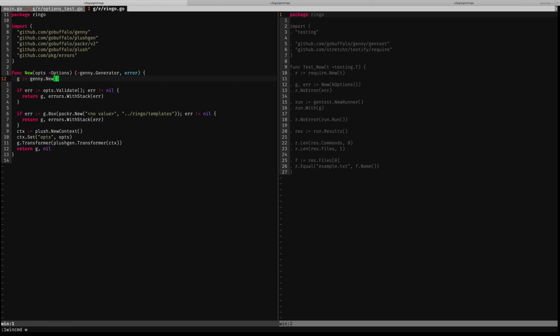To create a new generator, we just call Genny.new, and that's going to return back a kind of configured generator that's ready to be added onto, that we can do things with. Then we're going to validate our options just to make sure everything is cool, and if there's any sort of errors, we're going to return those back from this function. Now here, by default, it's going to use Packer. And Packer is a tool that lets us find static files on our system and bundle them into our binaries.